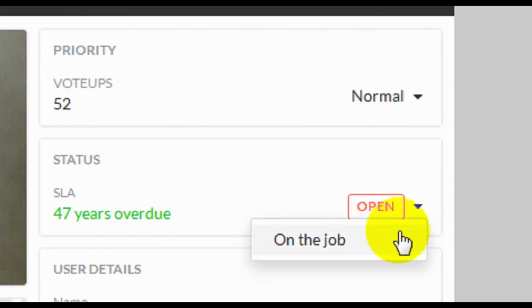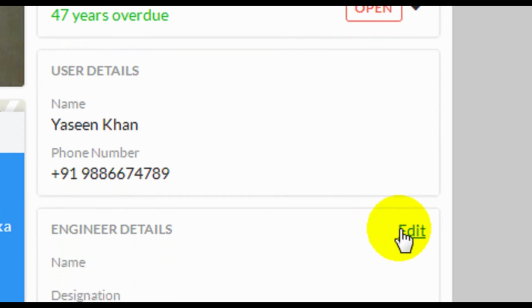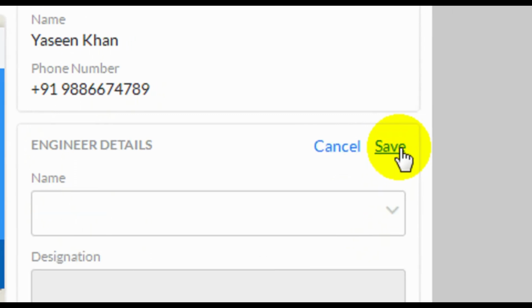User details. Name and phone number of the complainant will be displayed. Engineer details. Name, designation, phone number of the engineer are displayed. You have the option of assigning some other engineer on the job by clicking on the Edit button.